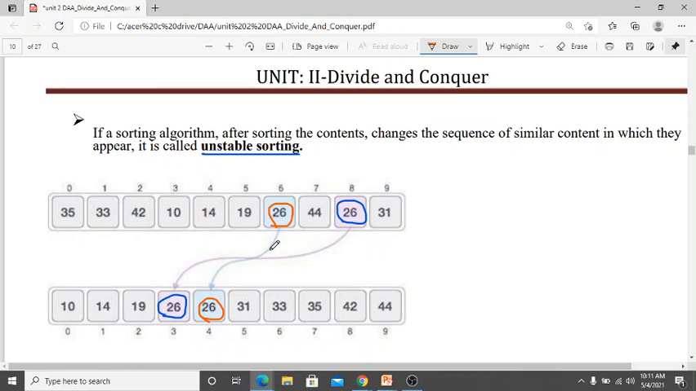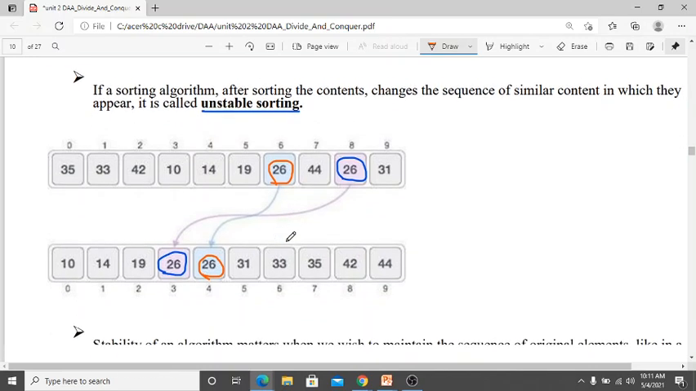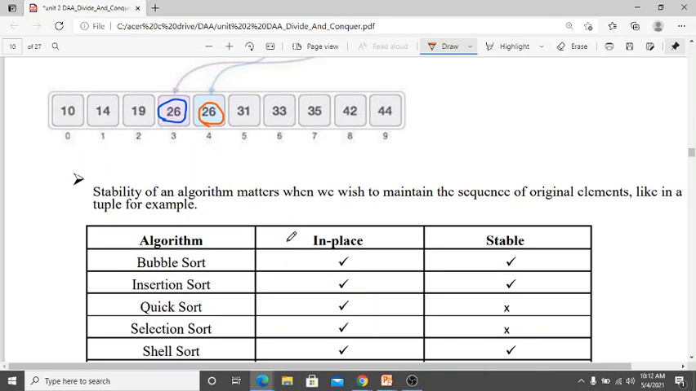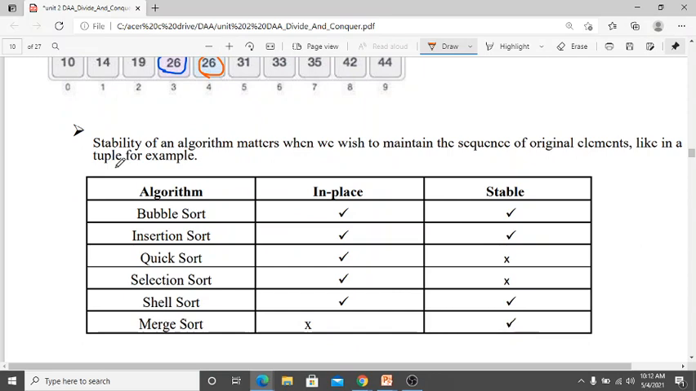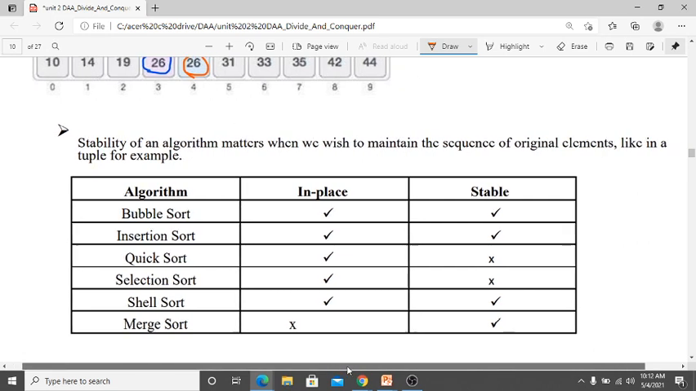In stable sorting, whatever sequence is available in the unsorted order, the same order will be followed in the sorted order. That is called stable. Whenever the order is changed in the sorted list, then that is unstable sorting. So here a table is there. Stability of an algorithm matters when we wish to maintain the sequence of the original elements, like in a tuple, for example. So we need to see which one supports it.